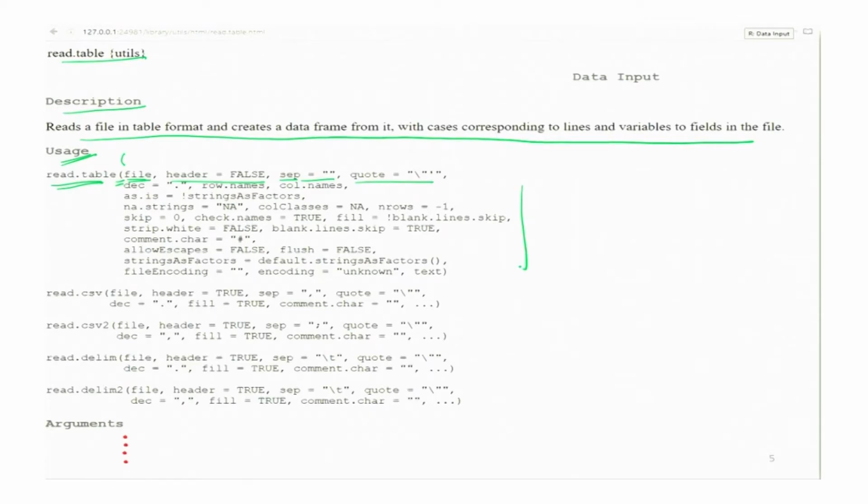And even after that, it is also giving you the information on read.csv, read.csv2, etc. These are different types of files which can be read in the R software. Well, we are going to learn all these things gradually in the forthcoming lectures, so you need not be scared about these things.